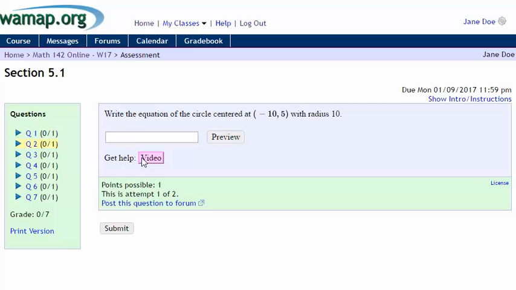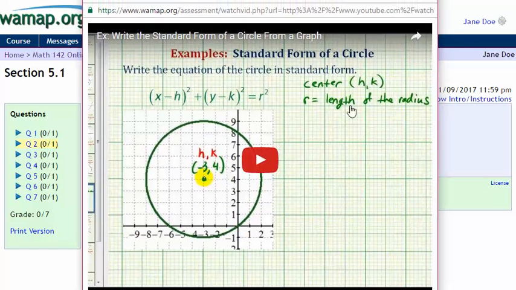Now, if you're still having difficulty, most of the questions are going to have these video buttons, and if you click that, it'll open up a video that is fairly specific to that question. So it's going to cover the same concepts or procedures necessary to do that question. And so this can be a great way to help you figure out how to apply the concepts to a specific problem. So you can watch the video.